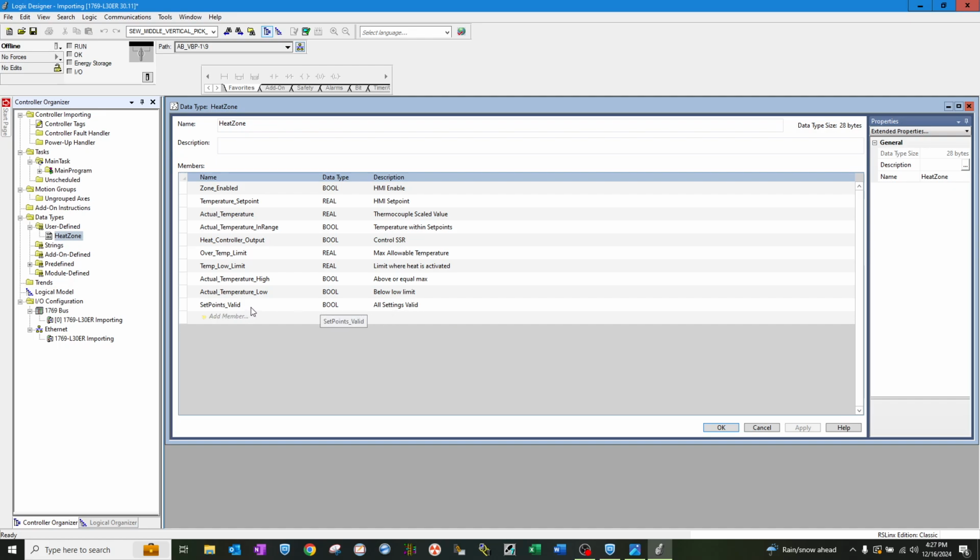So this can be handled just on the HMI itself, but sometimes you have a different HMI developer than you do PLC programmer, so we'll take care of it on both sides here.